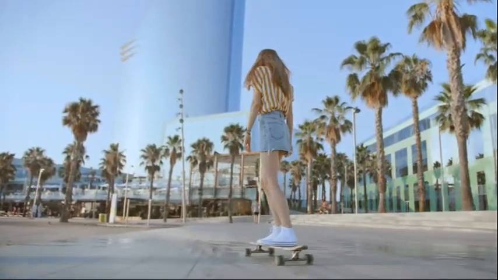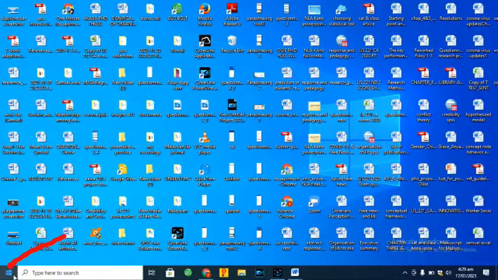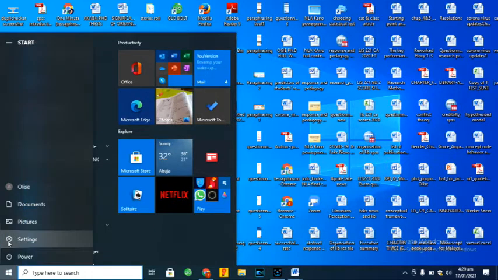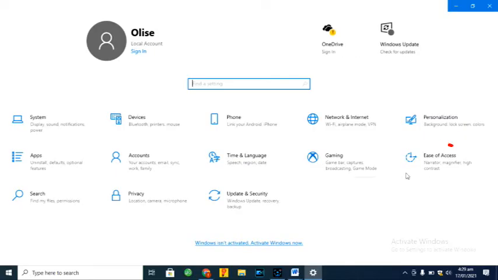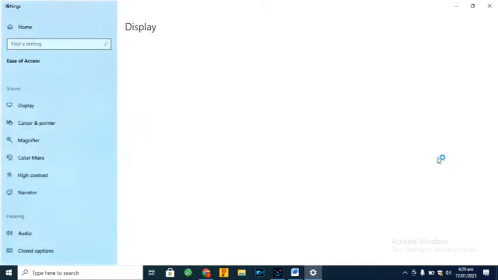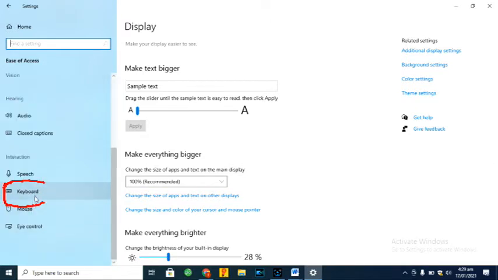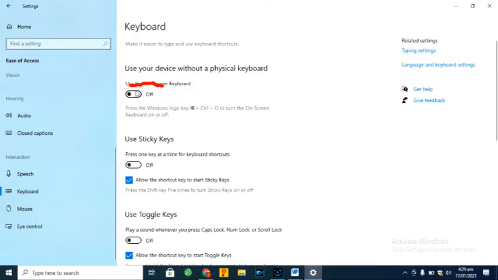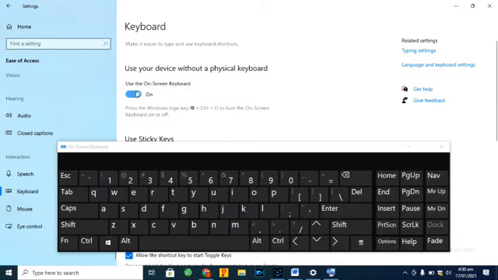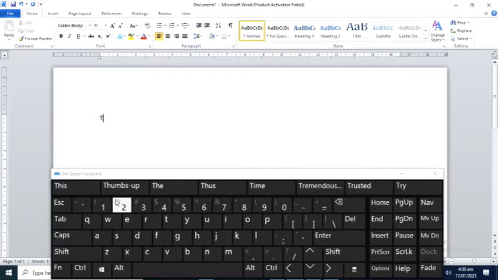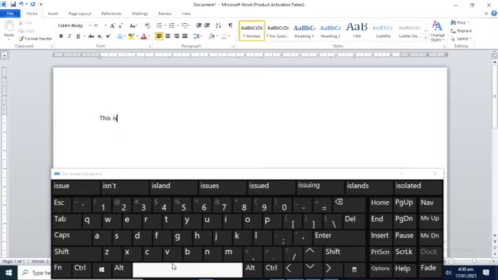Okay, so let's jump to it right now. On your screen, go to the Start button, then select Settings. From Settings, you go to the Ease of Access. Click on it, then scroll down a little more. Click on Keyboard right here and turn on the toggle under the use of on-screen keyboard. And here we are. A keyboard that can be used to move around the screen and enter text will automatically appear on your screen. The keyboard will remain on the screen unless you close it.